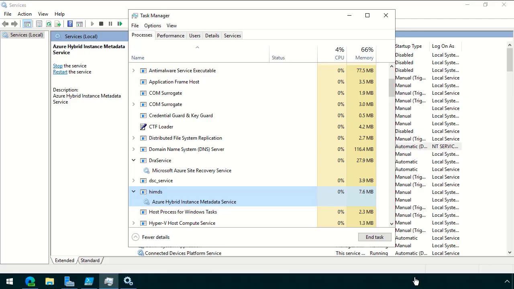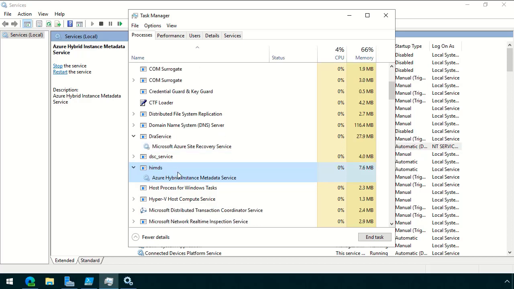Just out of curiosity, I wanted to poke around a little bit in Task Manager and the Service Control Manager. I wish I had taken a snapshot so I could run a quick diff. I'm just kind of cruising through the list here. But I can see some services that certainly weren't here before, like the HIMDS, the Azure Hybrid Instance Metadata Service. There's a Microsoft Azure Site Recovery Service. I don't remember if I was doing Azure backup on this VM prior to onboarding it to Arc, to be honest with you.